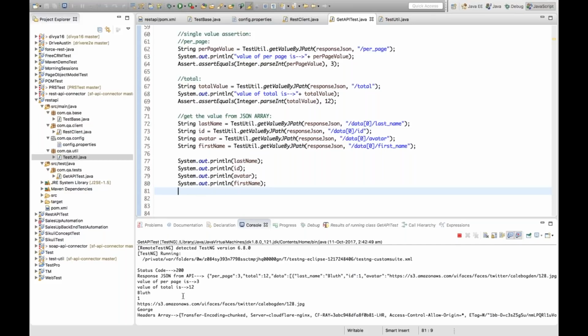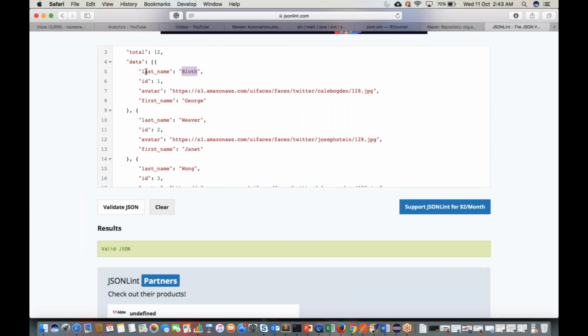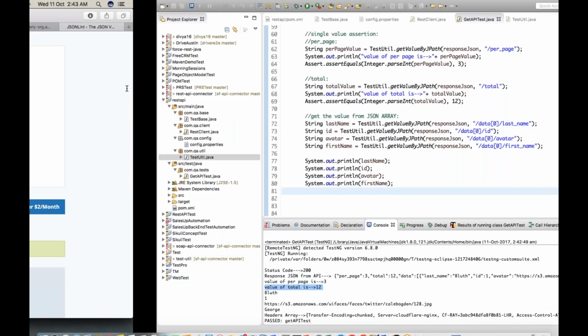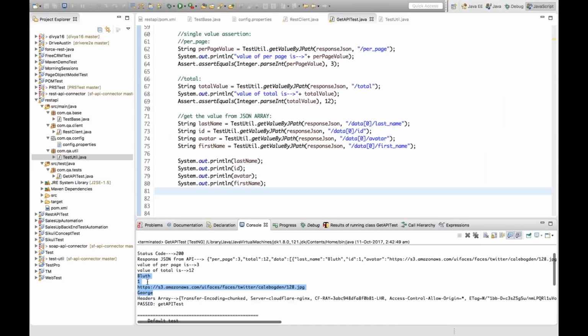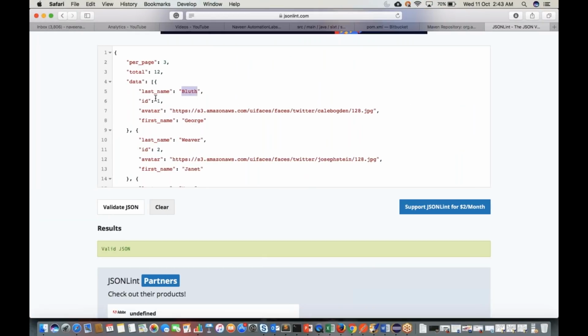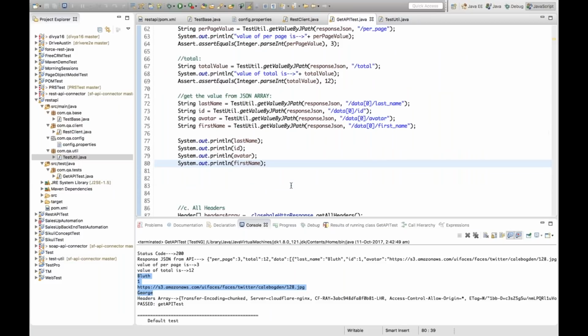See guys, all these values. If you look at the output, per page is 3 and total is 12. Then it goes to data[0] and picks the last name value: Bluth, ID 1, the avatar, and George. Bluth is the last name. ID is 1, avatar is this 128.jpg, and first name is George. And then similarly, you can write one assertion also, guys. As simple as that.